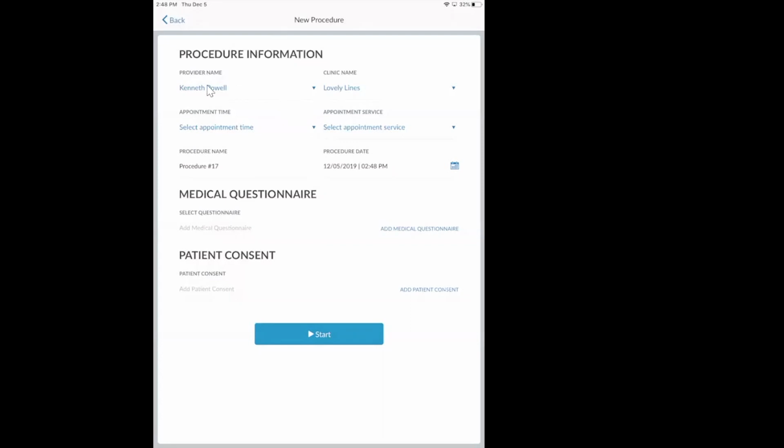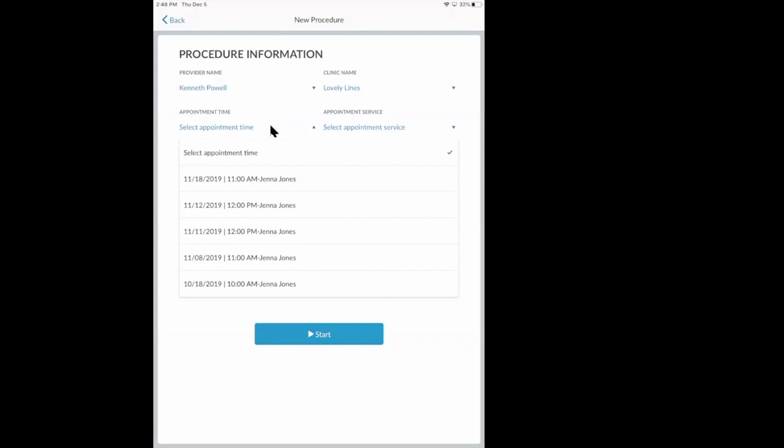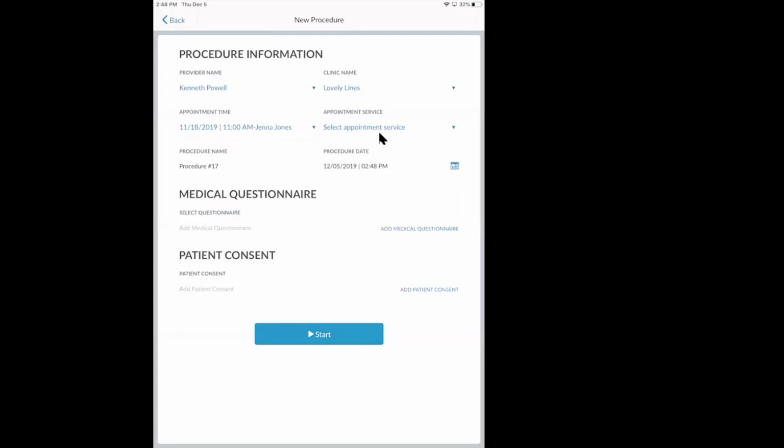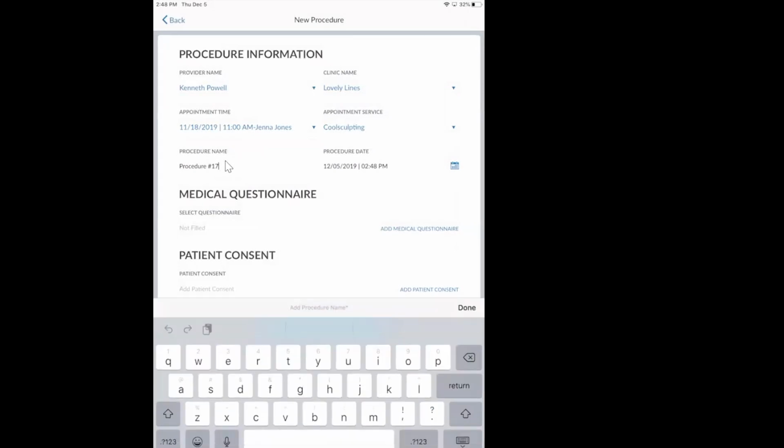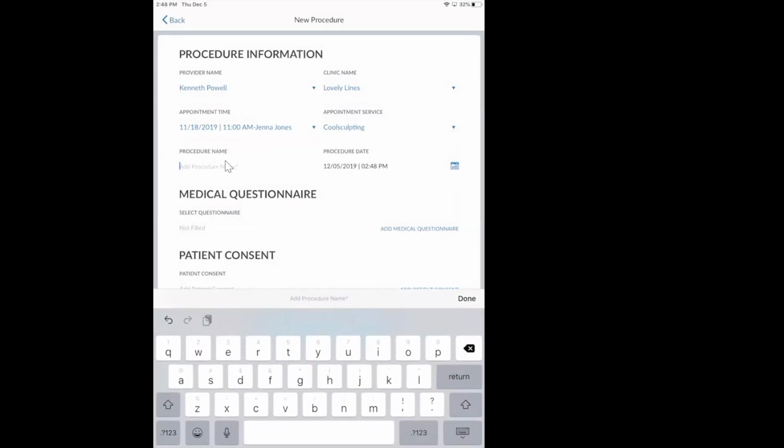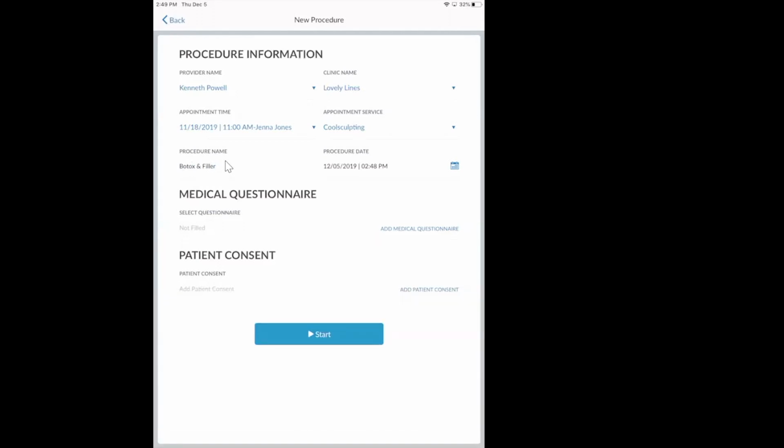It will automatically tie in your name as the provider and the office that you're working out of under the clinic name. Next, select the appointment time from this drop-down menu. Then you'll also tie in the service that is related to that appointment time. Next, we can update the name for the procedure, again so I know exactly what it was for. Let's say it's a Botox and filler procedure today. I'll have that saved in.